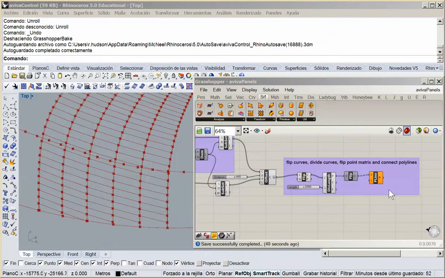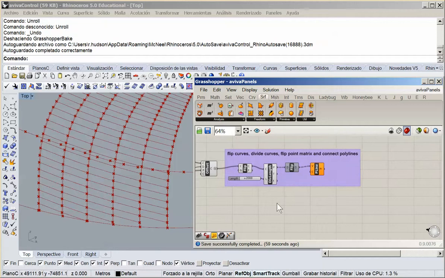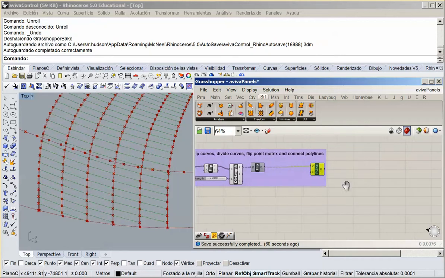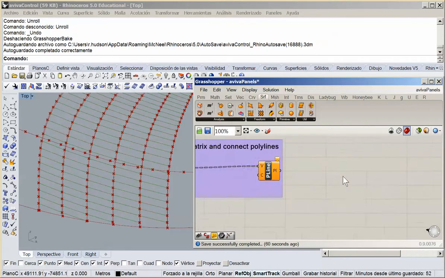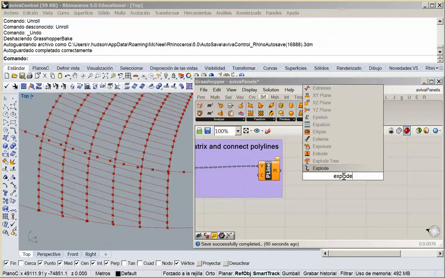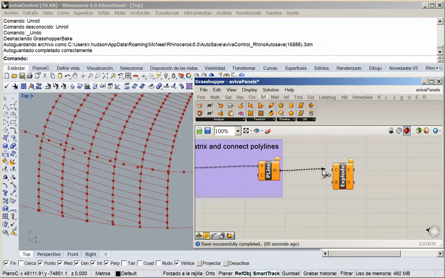Okay, so what these polylines are actually going to become is an axis for each panel. First of all, we want to think about how we can use those polylines now to start to define individual panels. So what we're going to do is explode those. When we explode those polylines, we end up with lots of little lines in between.